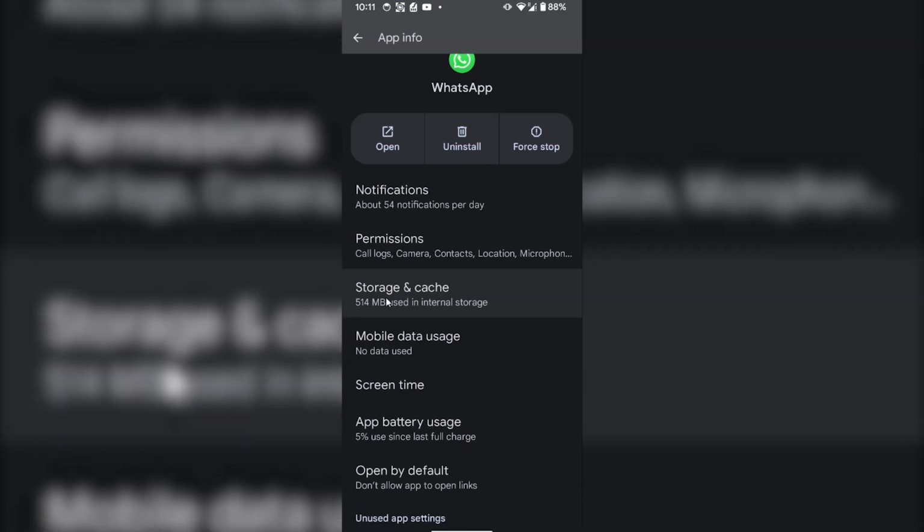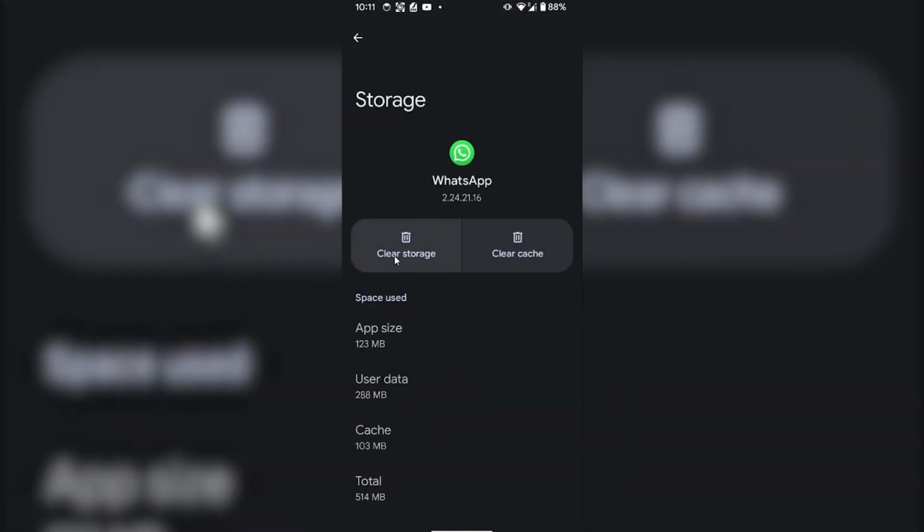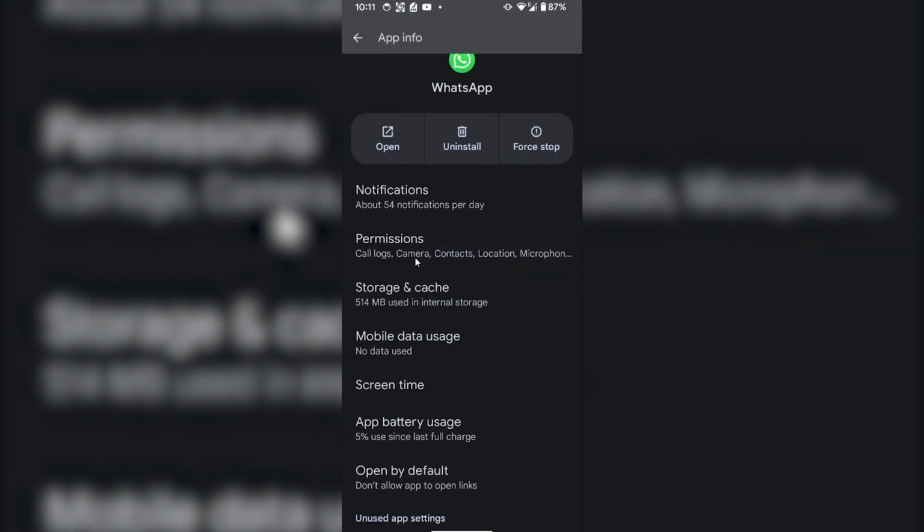From here, all you have to do is click on storage and cache. And then click the clear storage button and clear all of the data from WhatsApp. Once you're done, go back and check if your problem is solved or not.